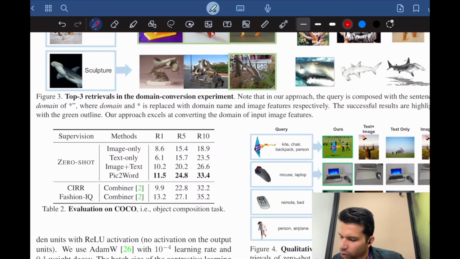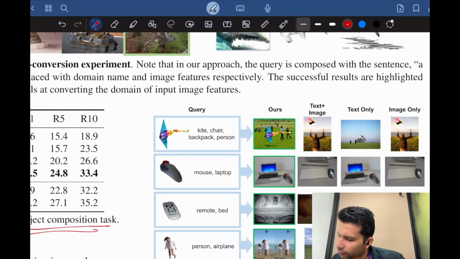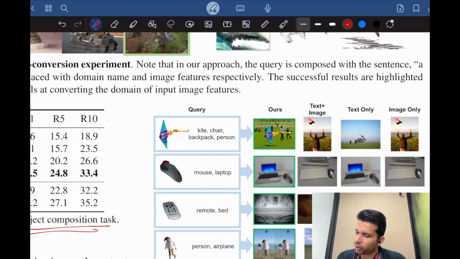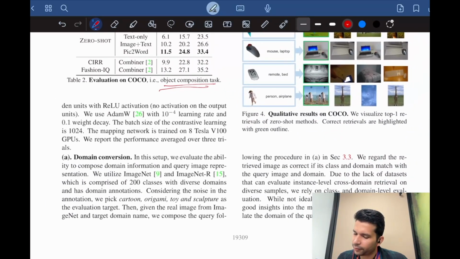Even on the evaluation on COCO, what they've done is the object composition task. So they have this image of a kite. They want kite, chair, backpack, person, and all of these to be present in the particular image. Now they want a mouse. They wanted a laptop and this mouse. Now the remote with this bed, a person and an airplane. So it's a composition task where you want to combine certain images with the query.